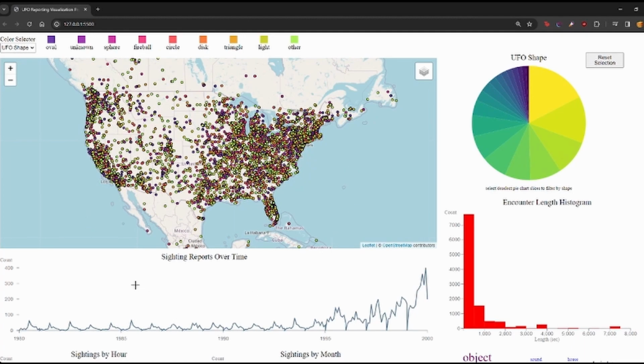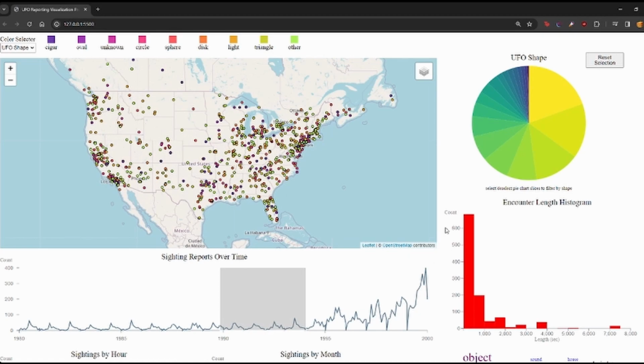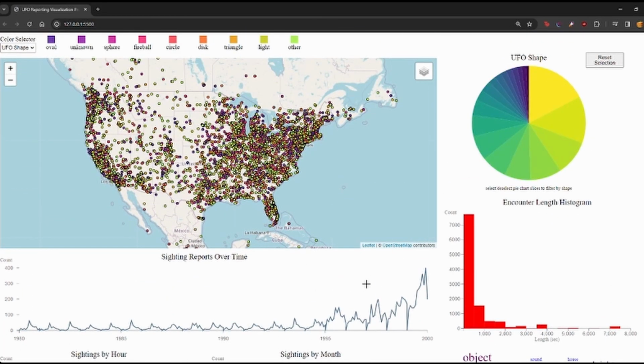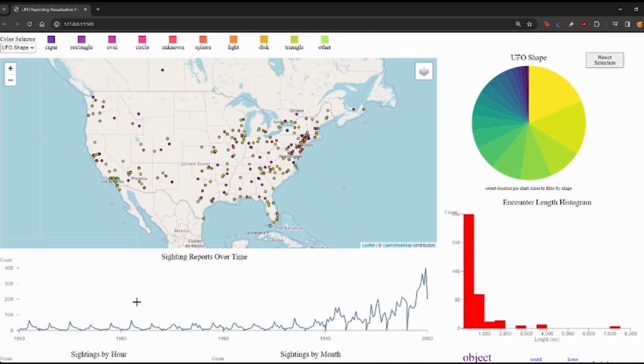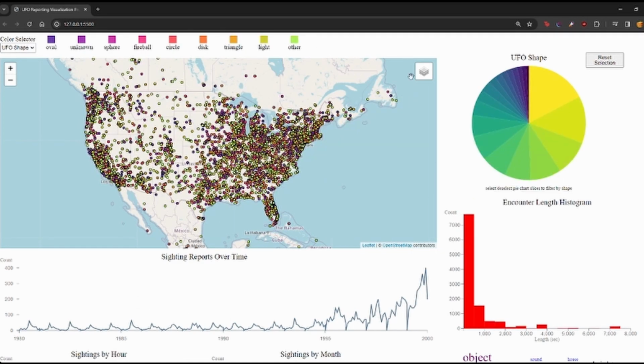Right below the map is the timeline, which is basically a total count of all the sightings per month over the 20 years that we're looking at for our data. This is pretty straightforward, and it has brushing implemented on it to filter all of the other charts. You can just brush however you want, and it'll update all the charts.